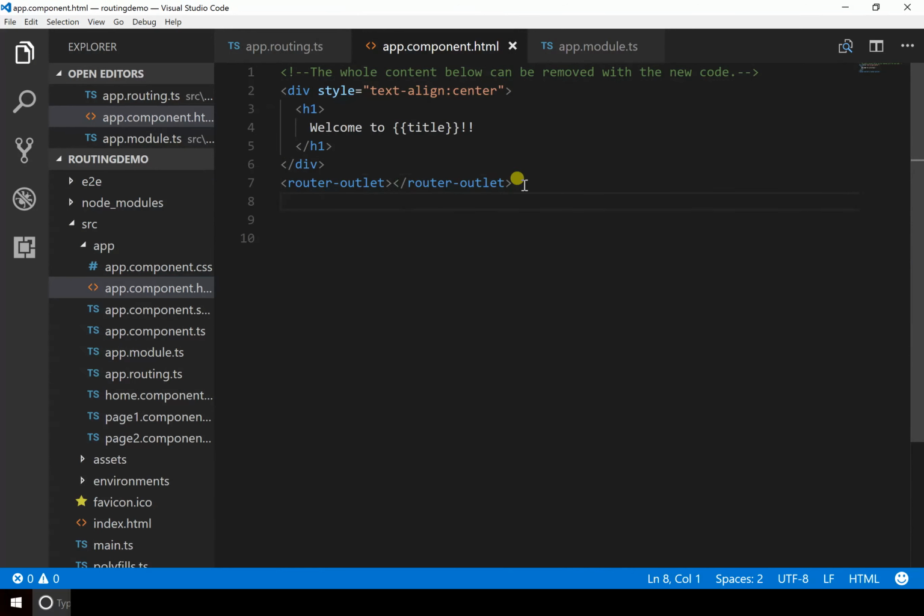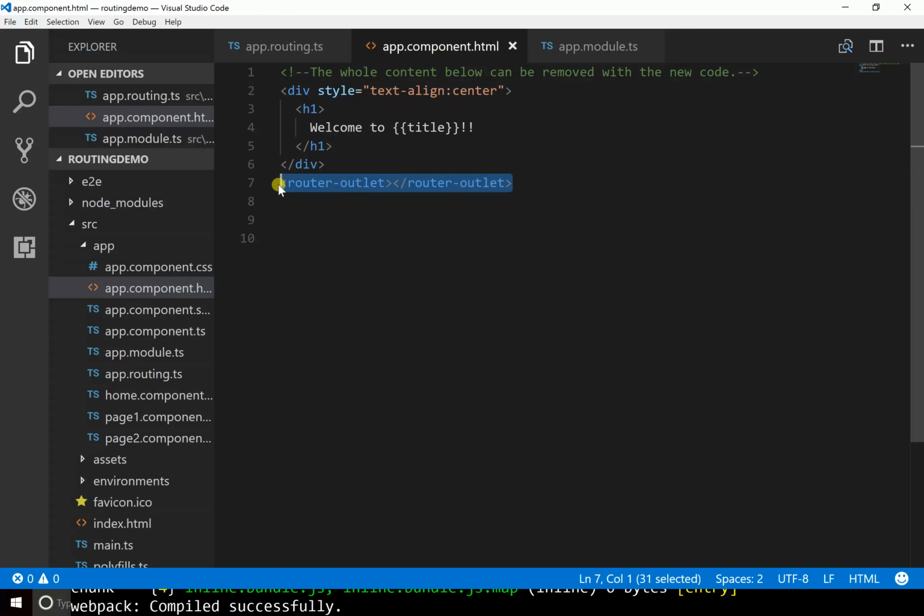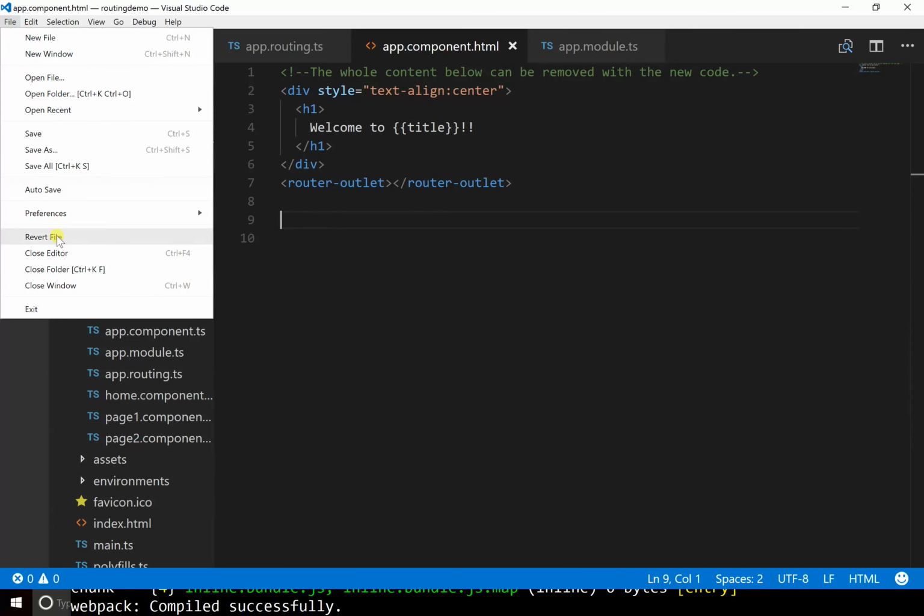Okay, so the component basically gets rendered wherever you have your router outlet. This div will be there for all your pages, and here this is where the new component gets rendered. So when you select home, your home component gets rendered in the place of your router outlet. The same way, your page 1 component will get rendered in the place of your router outlet, and so on. Alrighty, let's see if this actually is working.